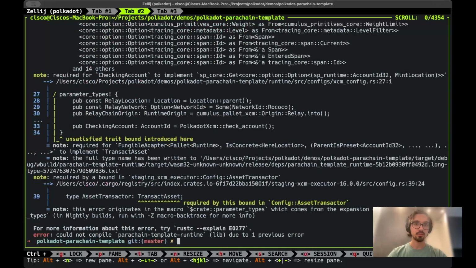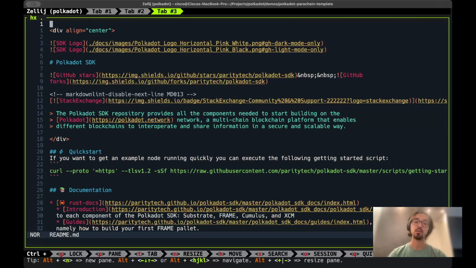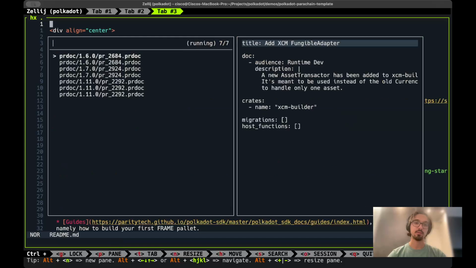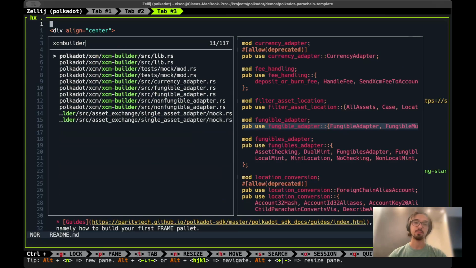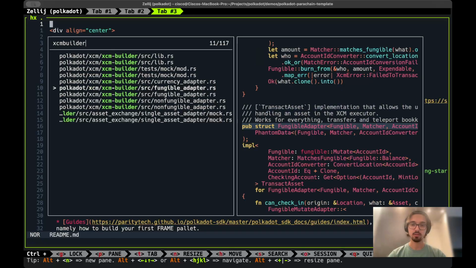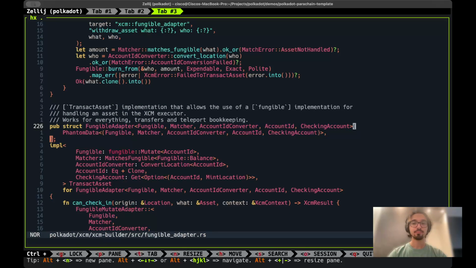In another tab, I have Polkadot SDK open. If you go to the Polkadot SDK repository, you'll see most of the code that you're going to interact with. So here we can search for the fungible adapter. I know this one came from XCM Builder, so you can search for it, and here it is, fungible adapter. We can see these are all the same generics that we were dealing with. And we see here this last checking account. The checking account is an option of a tuple with an account and a mint location.